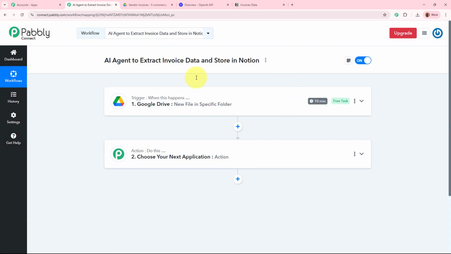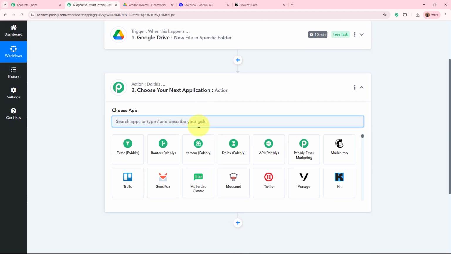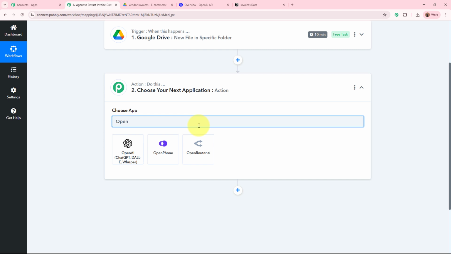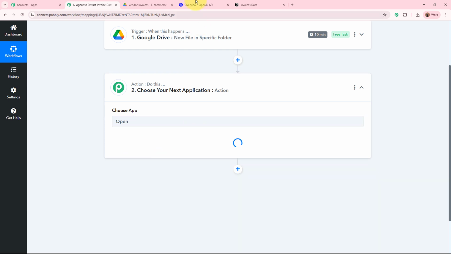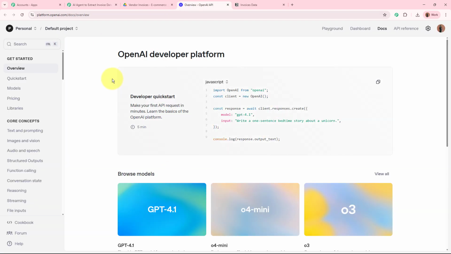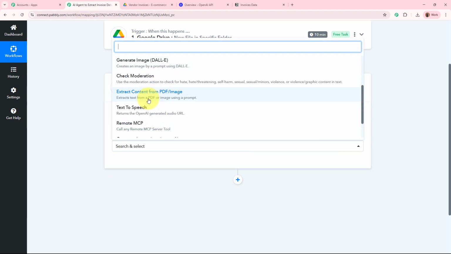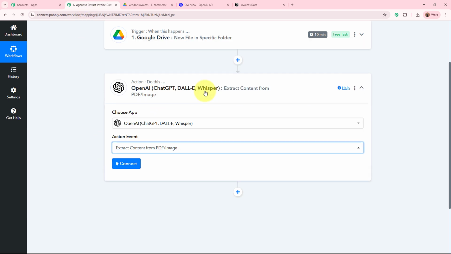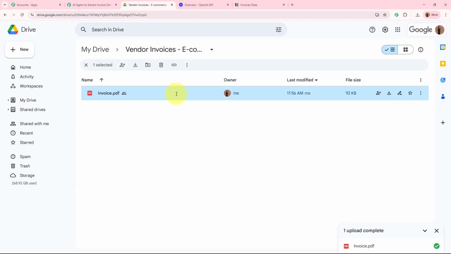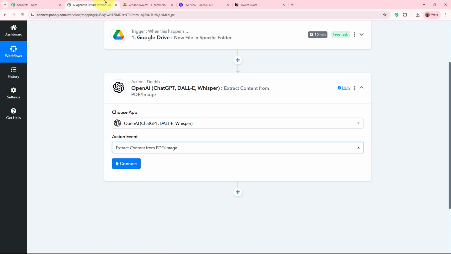Okay. After setting up our trigger step, we need to set up our action step. And now for the action application, I'm going to select OpenAI. For my AI agent, I'm using OpenAI. If you want to use any other AI platforms as your AI agent, you can definitely do that according to your requirement. And the action event is going to be extract content from PDF image. Now we're going to extract the data from this invoice that we have uploaded in our Google Drive folder.